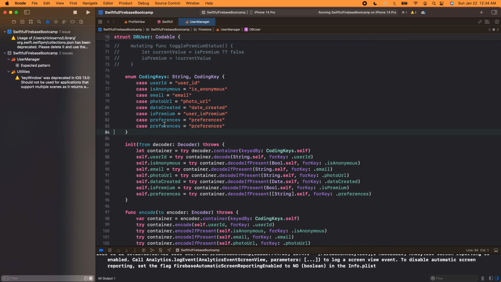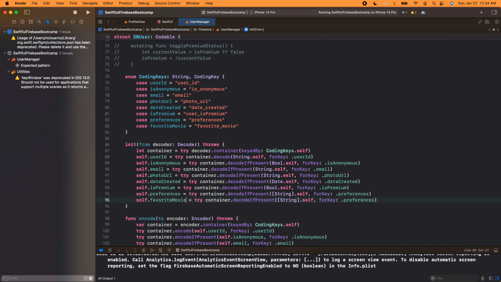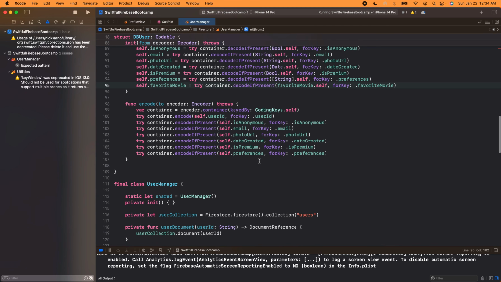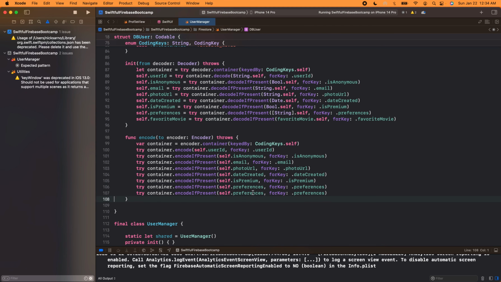So just like we did before, we're going to have favorite movie, and let's give it a favorite movie. Lowercase snake case is my recommendation. Self.favorite movie equals favorite movie dot self. And we'll use the coding key favorite movie. And then down here as well, self.favorite movie equals coding key favorite movie. All right, that's the first step.